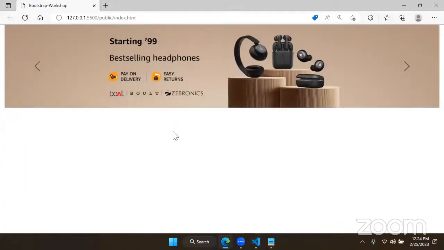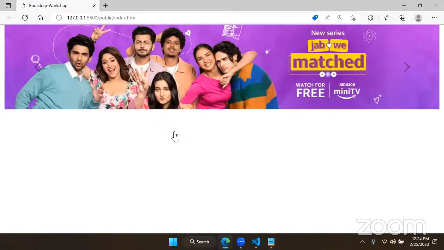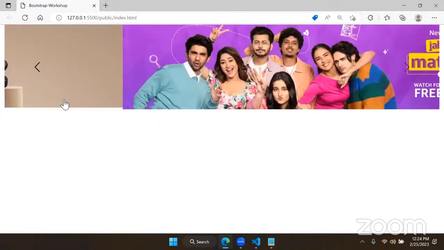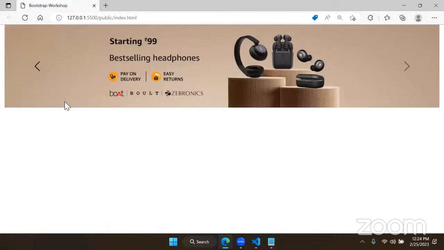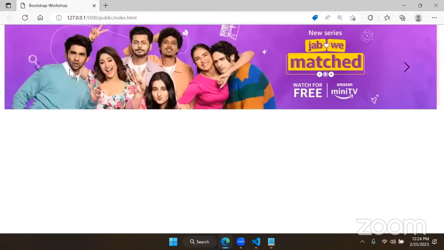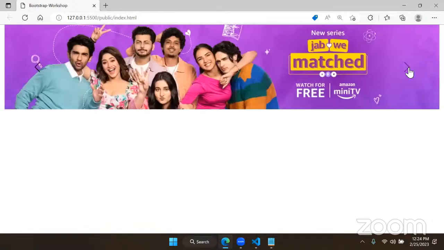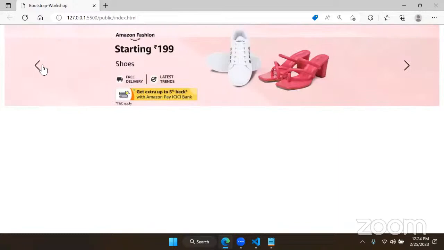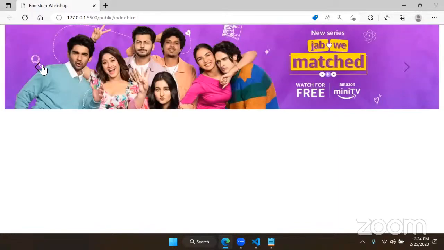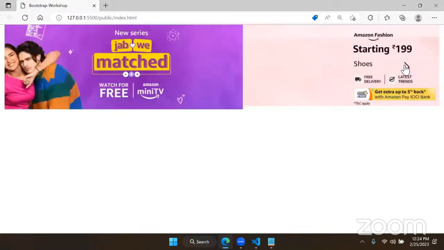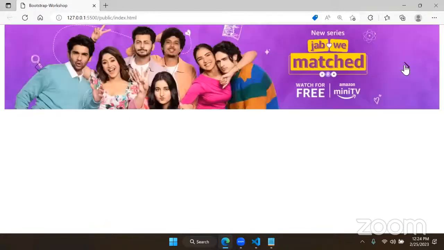Now what happens here? They have some animation changing. You click on previous, then it will go to the previous. You click on next, it will go to the next. You click on them and it changes to the previous and the next. So it continuously changes to the previous and next that we can define. This is okay, this is working fine.